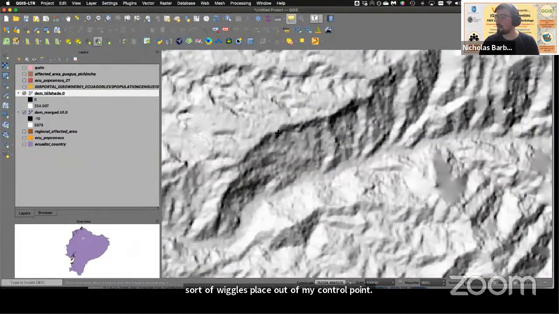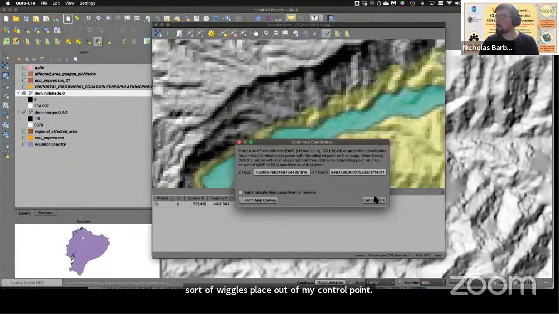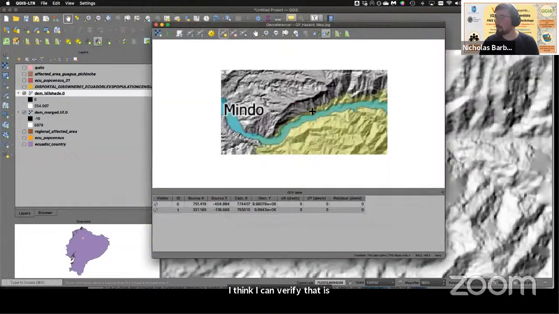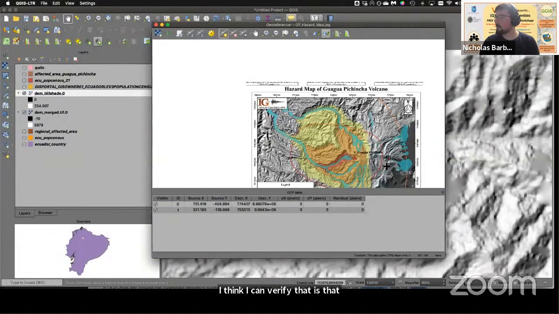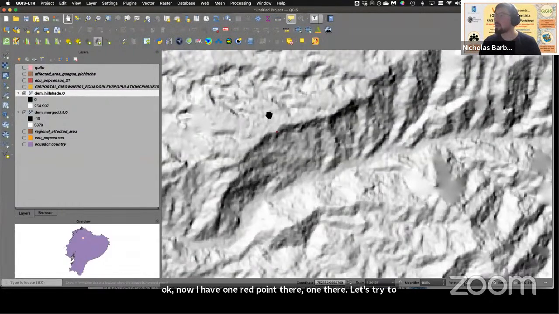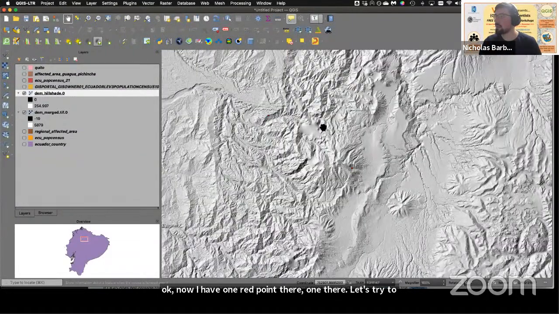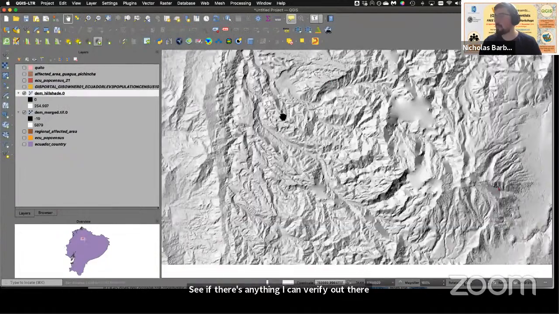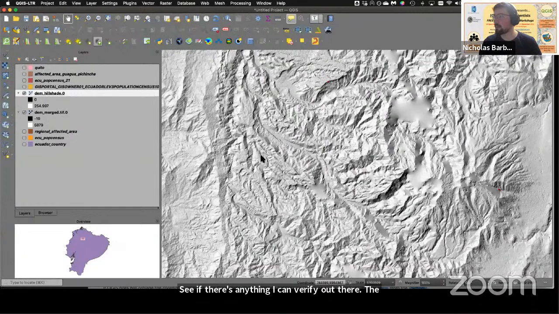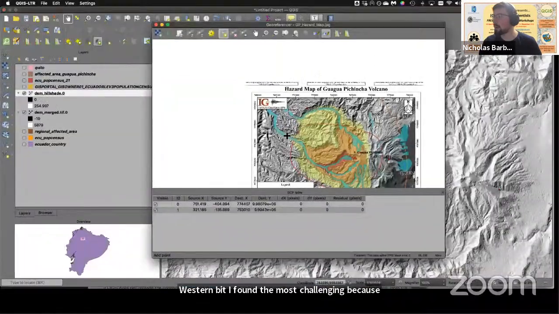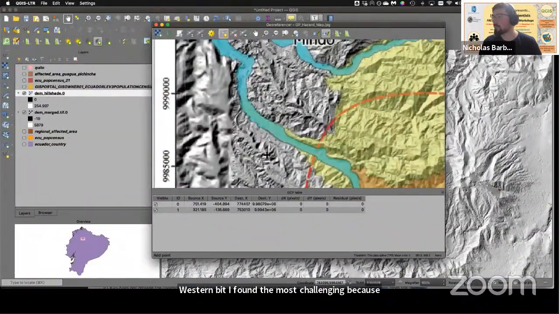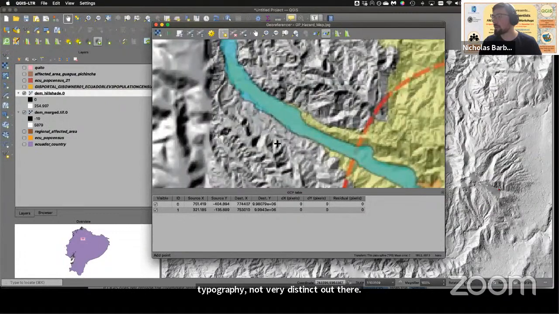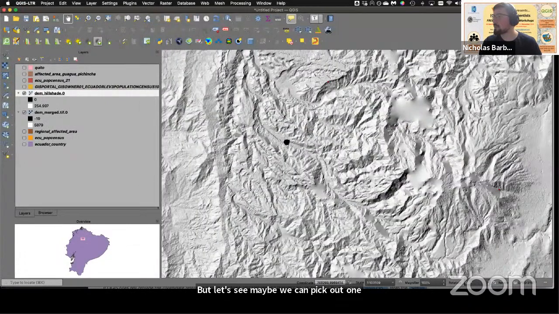I think I can verify that, is this. Okay, so now I have one red point there, one there. Let's try to get one out west. Let's just see if there's anything I can verify out there. The western bit I found the most challenging because the topography is not very distinct out there. But let's see, maybe we could pick out one of these.